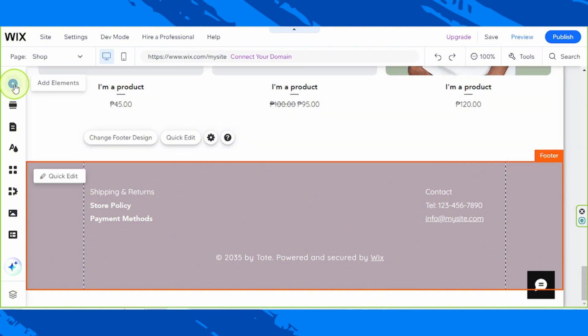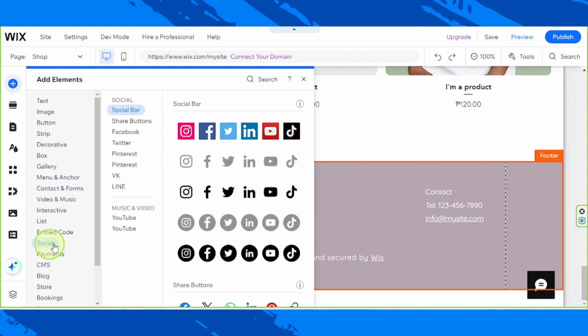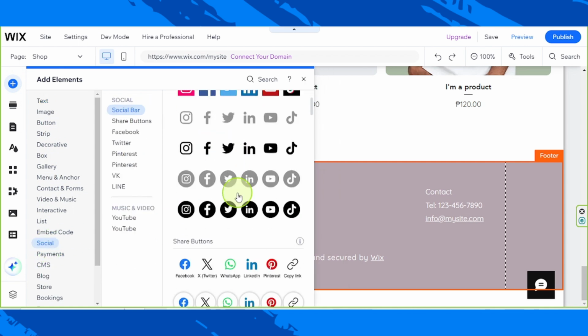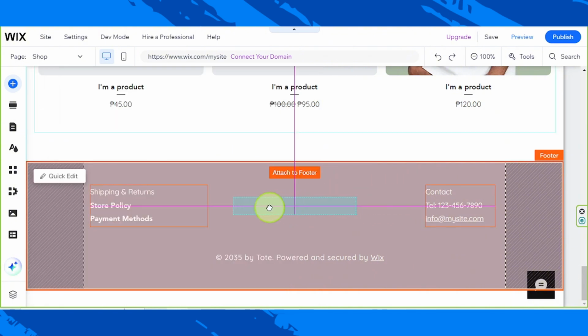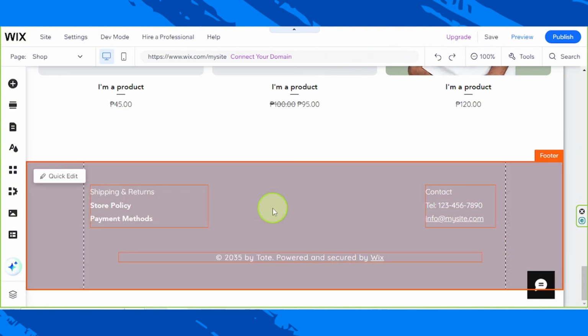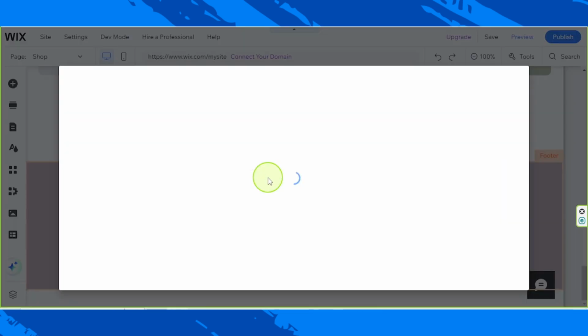Okay, and I'm gonna add a social bar, so I'm gonna click on the plus button, go to social, and select some social media icons here that we can use, and then drag and drop them onto our footer. And I'm not happy with its color, so I'm gonna change it to white. Luckily, Wix has a white version of these icons. So let's click on Set Social Links.